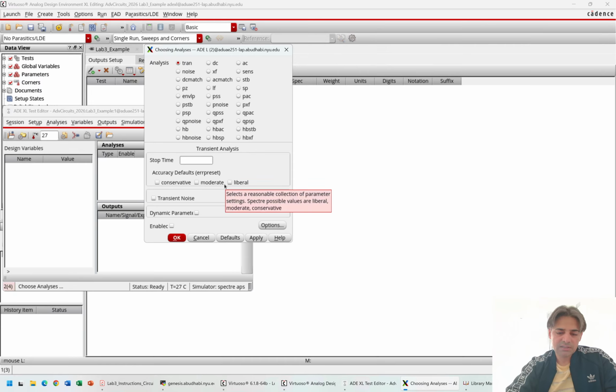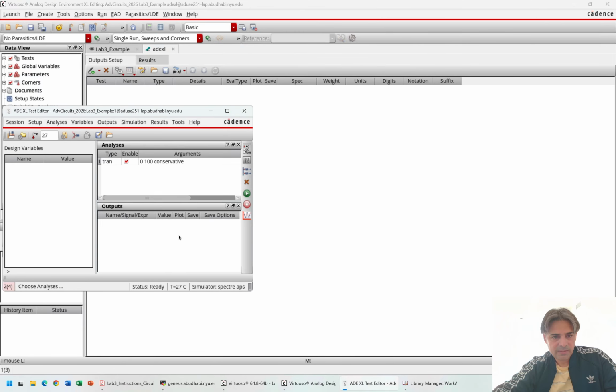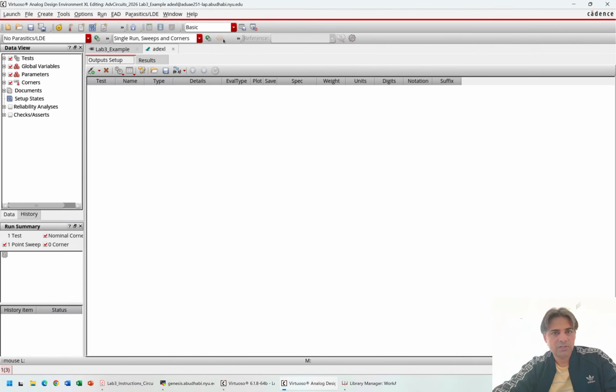For the stop time, I'll take 100 seconds. I'm taking 100 seconds because I know the signal has transient signals for a long time. I've checked it. This transient signal stays for like 50-70 seconds. So instead of coming back and changing the values, I'm just setting the stop time to 100 seconds. Use conservative. Say OK. And once you've done that, you don't have to look at the outputs because you have already saved all the outputs. We just close this and then we run simulation.